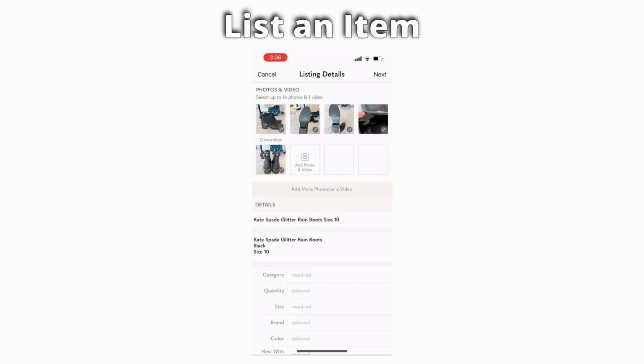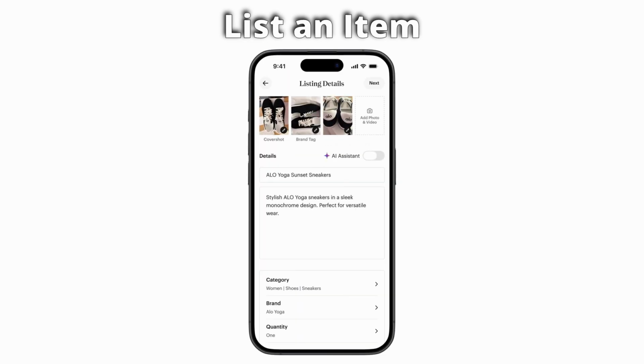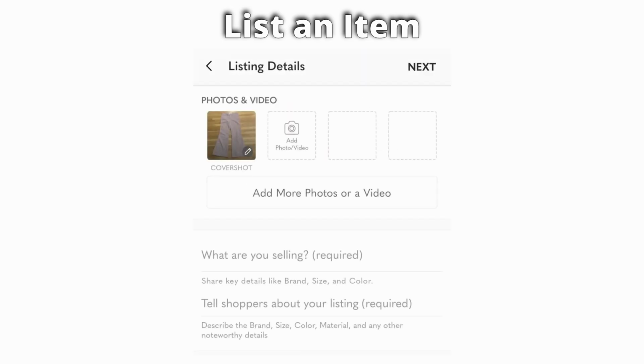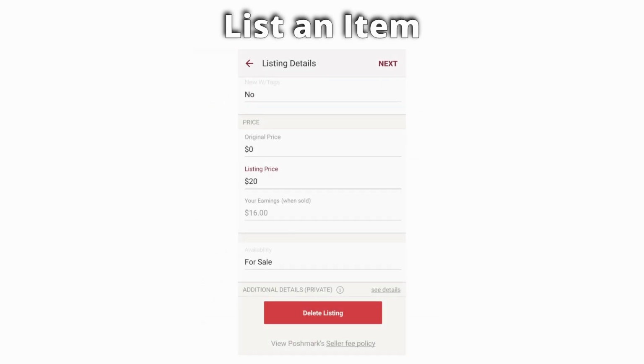Step 3. List an item. Tap Sell and then take 4 to 8 clear photos, add a descriptive title, then choose the category, brand, size, condition, and color. Write an honest description and set your price. Now make sure you search for similar sold items first to help price yours competitively.